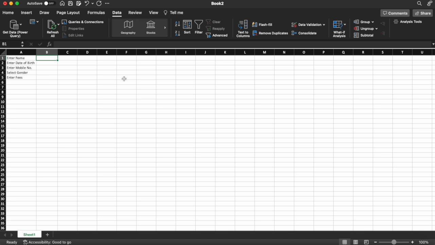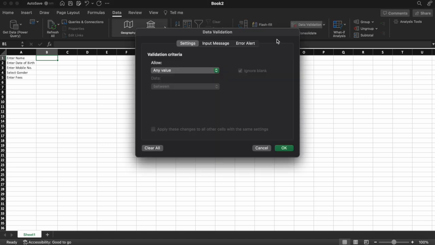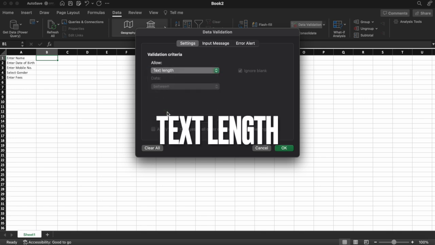For name, we will be limiting the character to say 20 digits. For that, on the ribbon on the top, click Data and you will find a button called Data Validation. Click that. Now here we need to put in some settings or parameters for this to work. As I said, for name, we will be limiting the character to 20 digits. So where it's written Allow, we will select this drop-down menu and we will select Text Length.